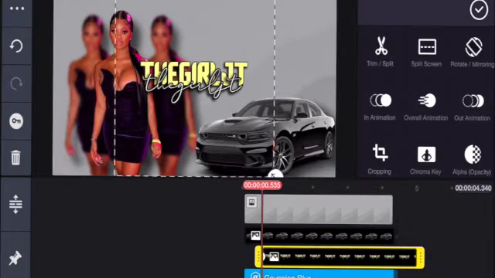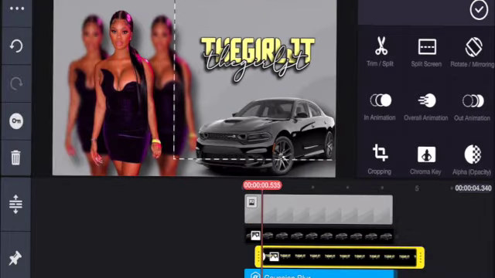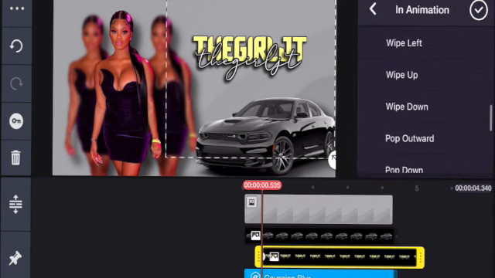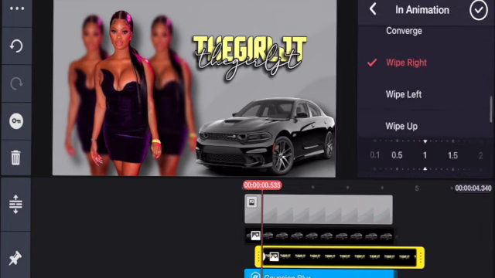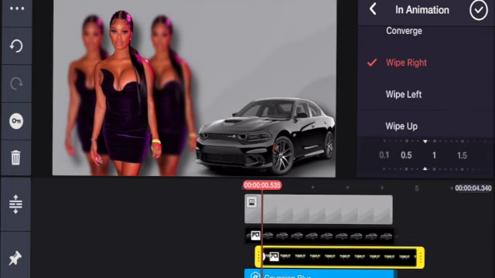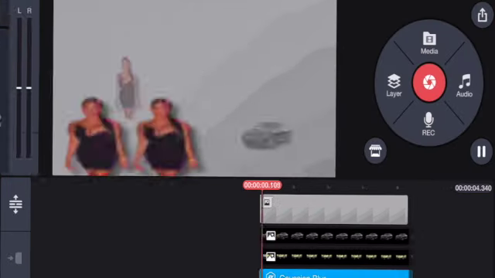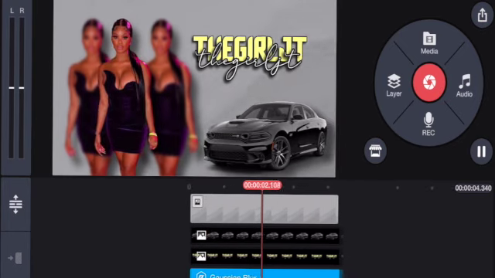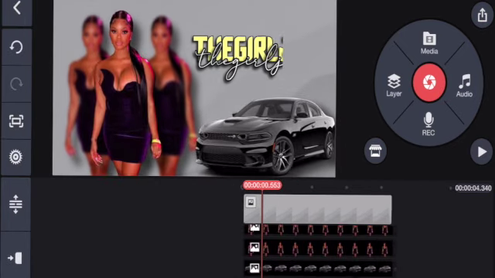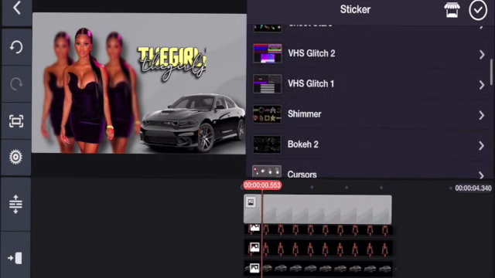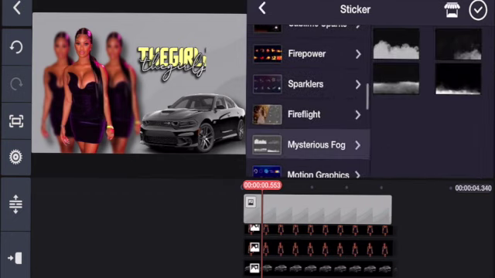So now we're going to hit layer media and we're going to add that name in. We're going to size it up, put it over here. For the end animation, it's going to be white bright, and I think I'm going to change the speed to about 0.7. I'm going to look at everything.